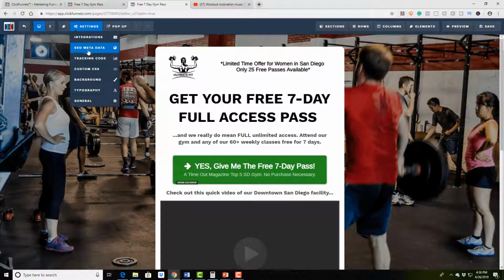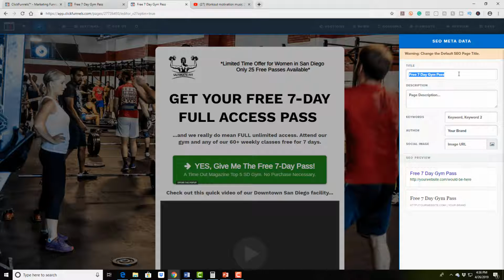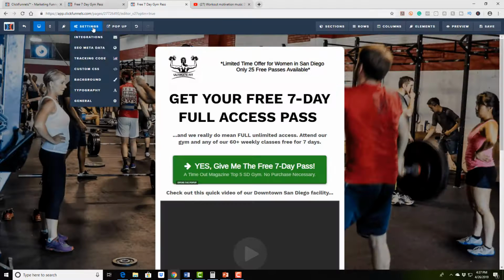SEO metadata, what that means is being able to select your keywords for search engine optimization. This is how Google, Bing, and Yahoo are going to be finding your website in the search. You could put what the title is of what you're trying to offer, a little description, do some keywords. Like if it's for a gym, you could do gym membership, gyms in San Diego, stuff like that. You can even do a little picture of the outside of your location if you want to.